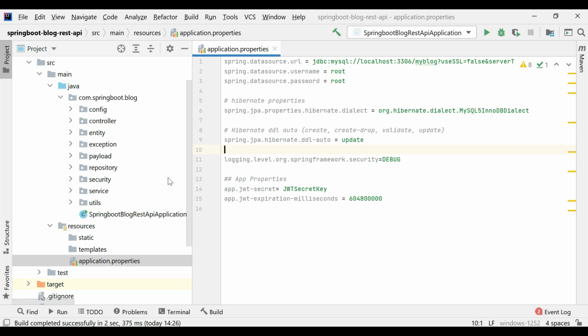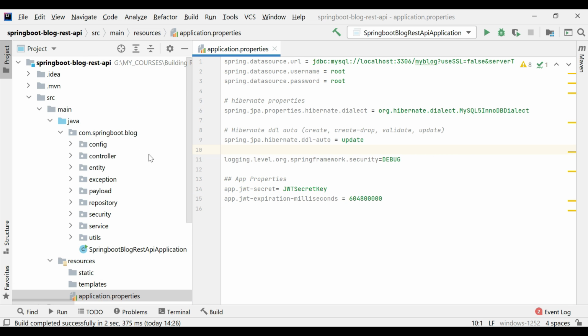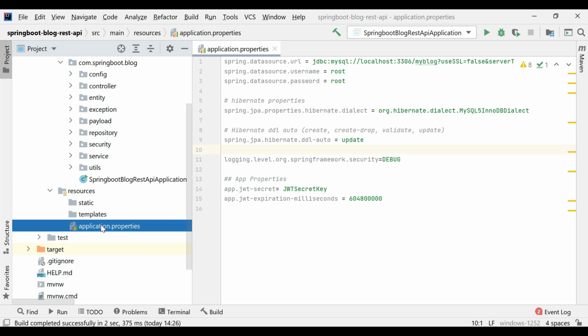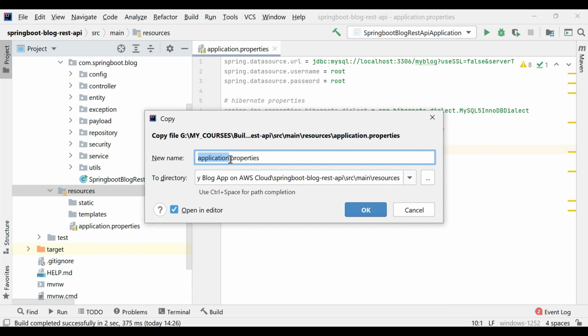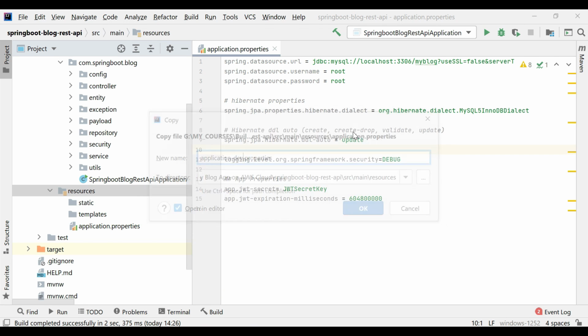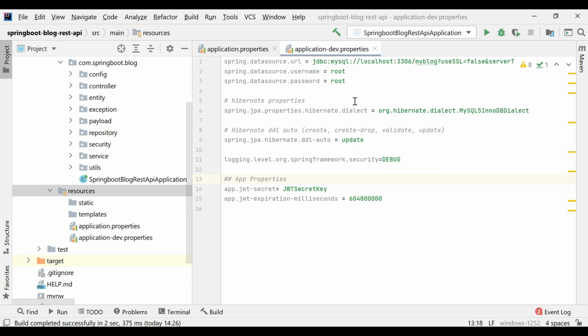So let's go ahead and implement profiles in our Spring Boot application to deploy it on different environments. Go to the resource folder, and we have the application.properties file. Go ahead and copy this file, paste it here, and give the properties name something like application-dev. So in order to deploy your Spring Boot application in the development environment, you can create a file like application-dev.properties, and you can keep all the development environment specific configuration in this file.